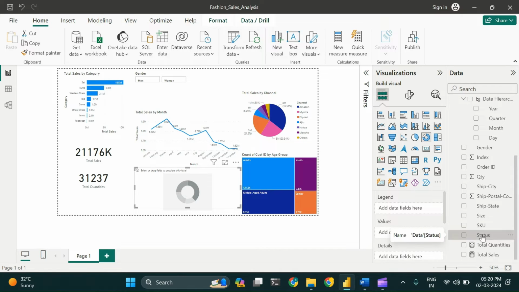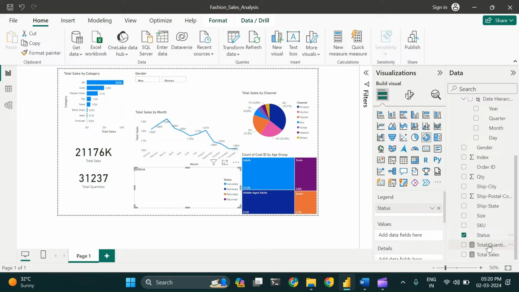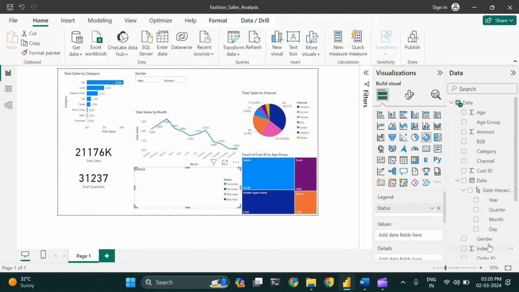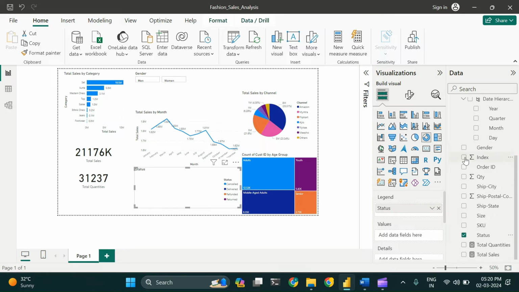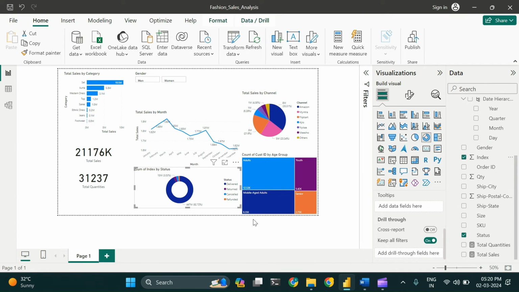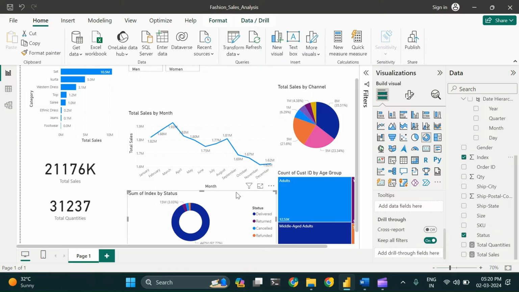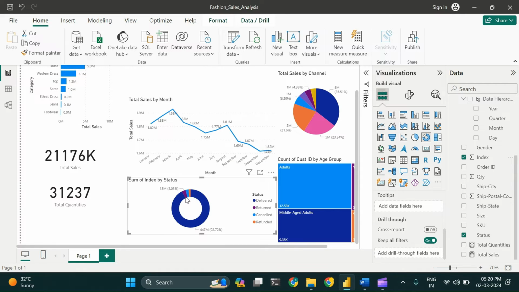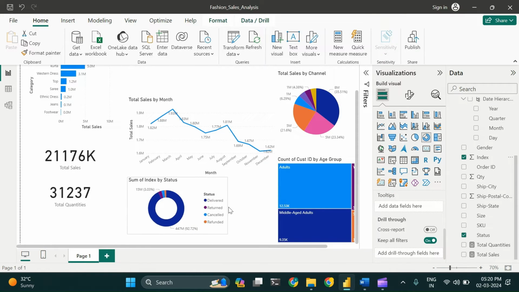For this, we are going to drag the status column here, and then we can select the count of index. By selecting index, we have got the ratio or percentage of orders that are delivered, returned, cancelled or refunded. I'm going to adjust it to a small size.